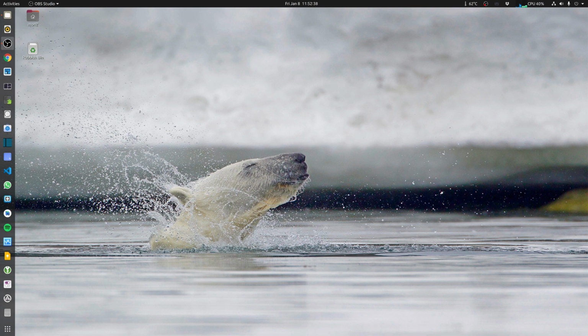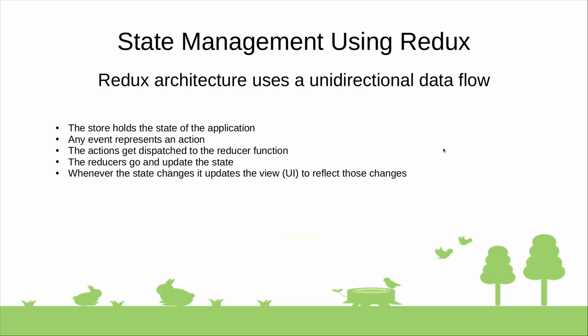And in this video I'm going to be talking about how you can handle your Flutter application state using the Redux library. So let's get straight into it. Let's first try to understand how the state management works using Redux.